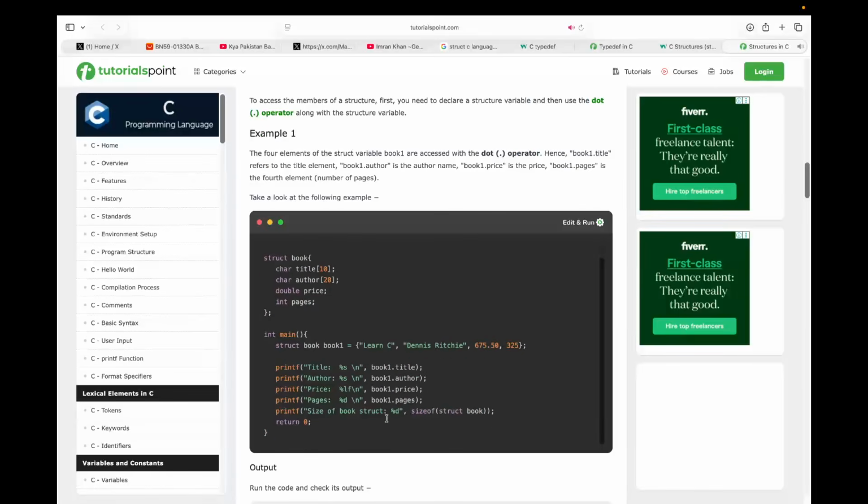Remember, you can also find out the size of the structure. Now, this is something very important. The size of the structure will be based on the sizes of its members. A character takes 1 byte, so here this will be 10 into 1 byte, and here 20 into 1 byte, which means 20 bytes. Double, I guess, takes 8 bytes, while float actually takes 4. So it will be 8 bytes there. And integer takes 2 bytes, I guess, or 4 bytes.